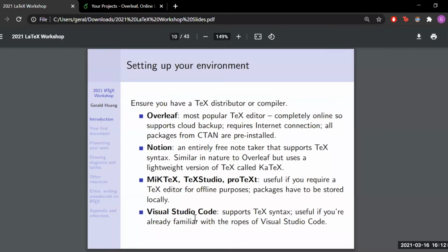And also Visual Studio Code. I put this in a separate dot point because I know that a lot of you come from a computer science background and are familiar with Visual Studio Code. It does support TeX syntax, so if you're already familiar with VS Code, feel free to use it. For Notepad++, I don't know if it does support LaTeX. You might have to search that yourself, but if it does, then feel free to use it. As long as you can compile LaTeX code, that's perfectly fine to use.